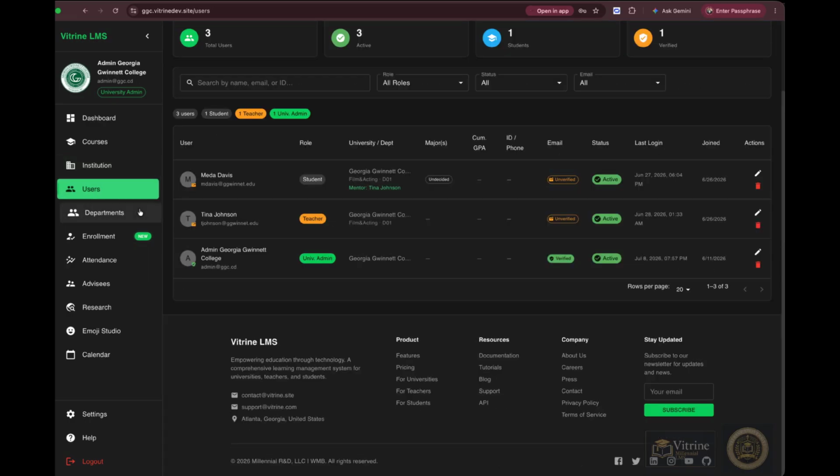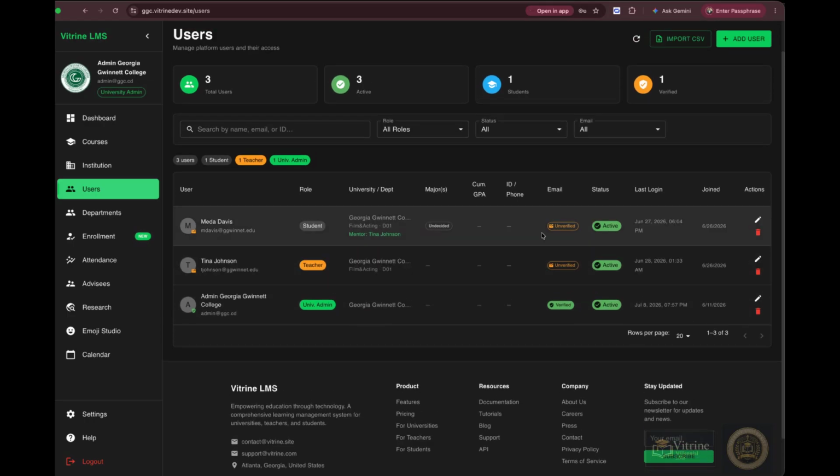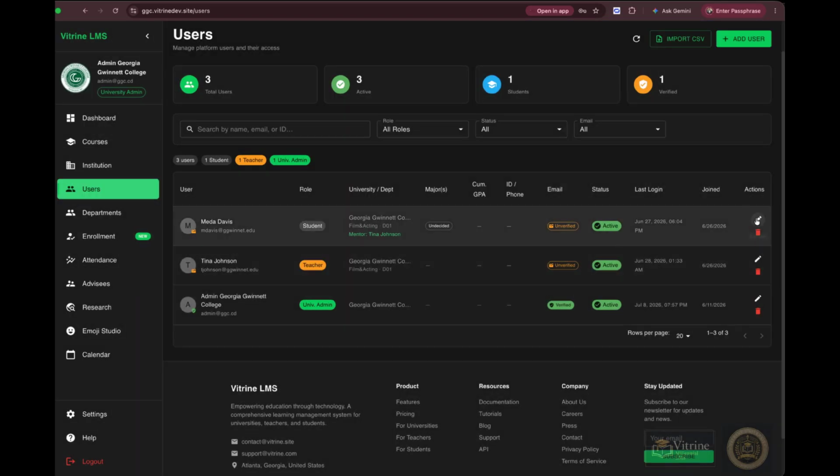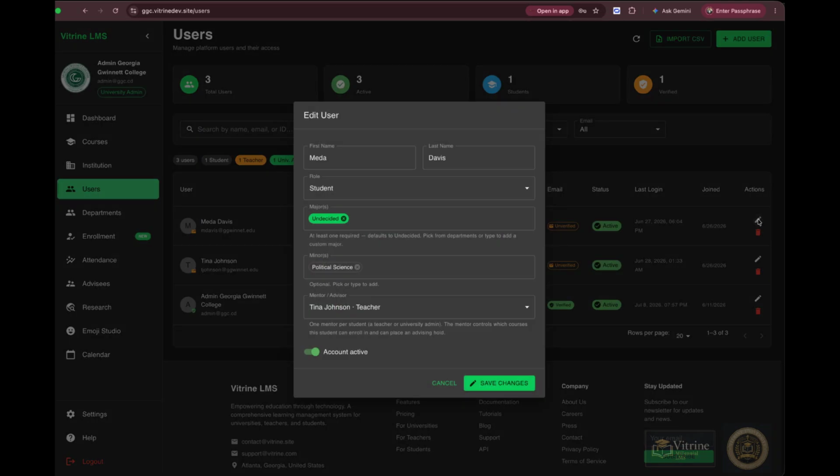Okay, now on the users tab, admins can see everyone, including other admins, meaning they can see who's a student, who's a teacher, who's another university admin. So let's look at this student. Once I click on this little white pencil, it gives me the ability to edit and change information. You can go as far as even changing roles.